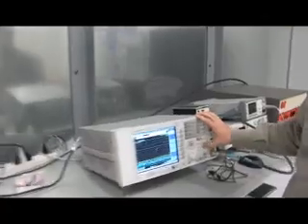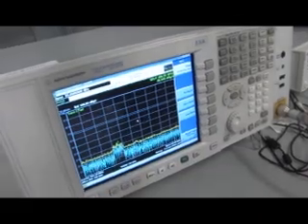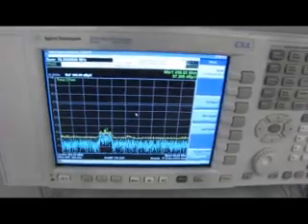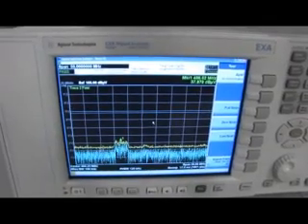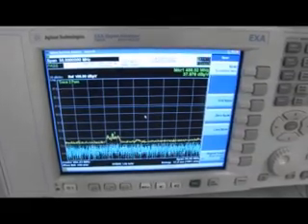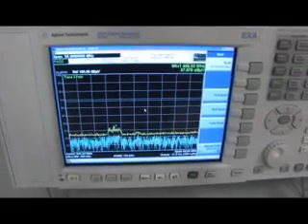Let me find one for you. So here's an emission right here. And if you keep focused on that, there's a certain level we have now, but as I rotate the table, you'll see the emission on the screen rise and fall. Now it's going into the noise floor. And we'll bring it back.